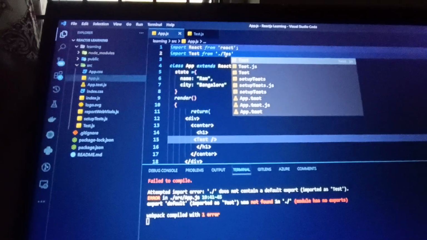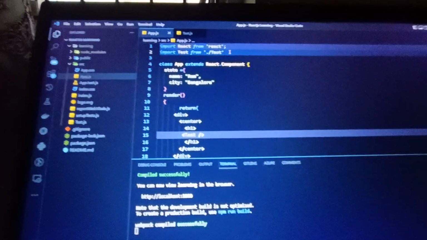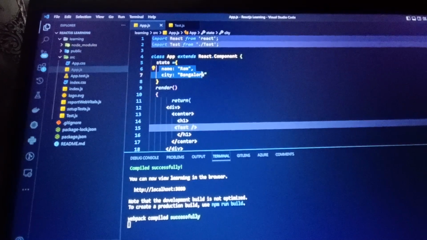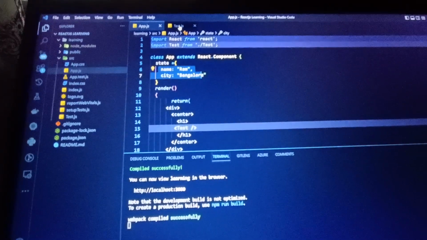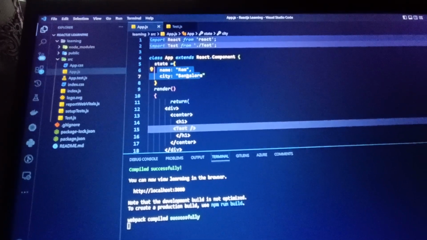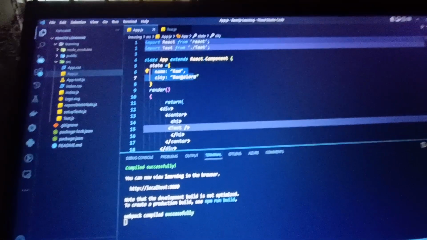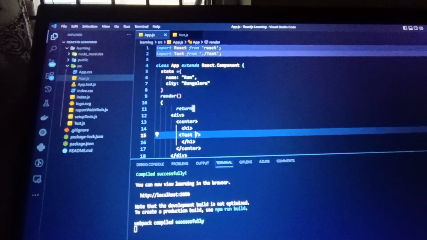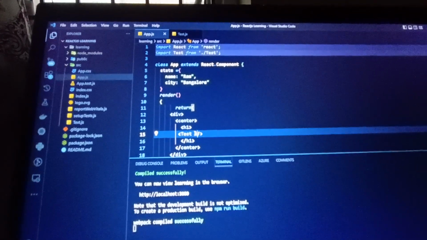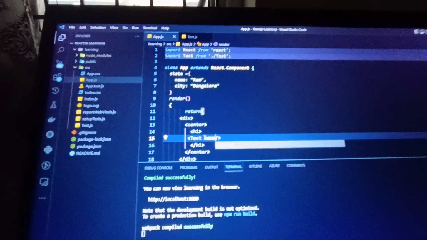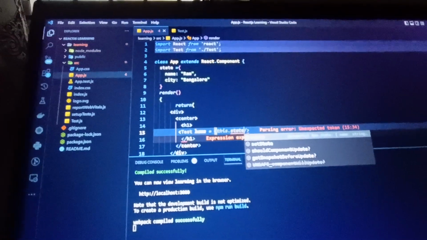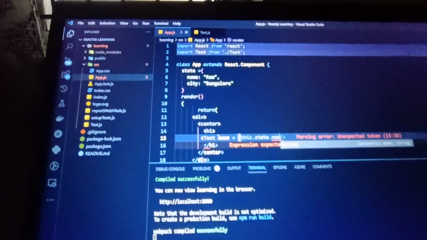Okay, so now what we need to do is make use of these values. These are the state values. We have to pass them to another component. Props is the property which passes the data from one component to another component, right? So suppose we declare name equal to, the way we earlier used to access this, the similar way we have to write here, this.state.name.